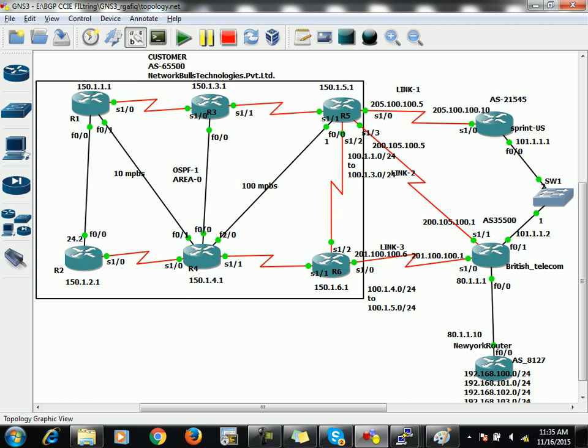But you cannot manipulate the path selection of BT because you do not have access to the BT router. So how will it be possible to manipulate path selection of BT? For that purpose, we have the AS path attribute. We can do it with the help of the AS path attribute. Are you getting my point?